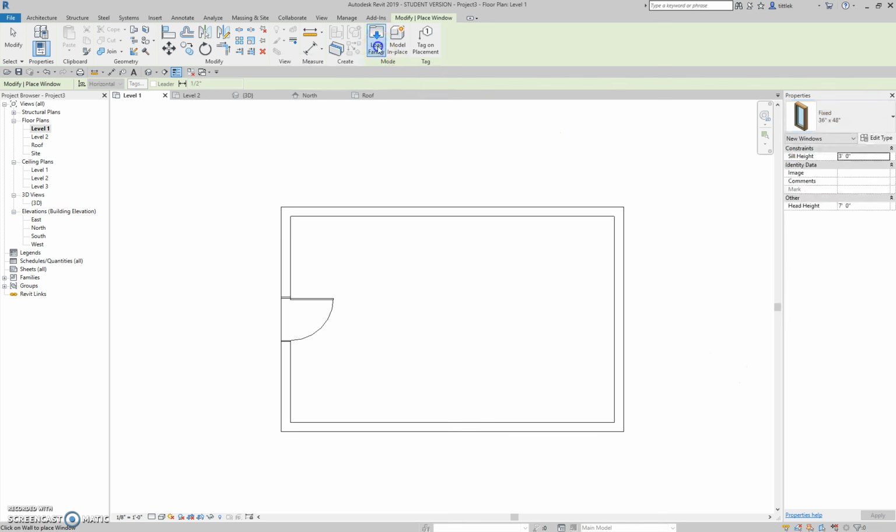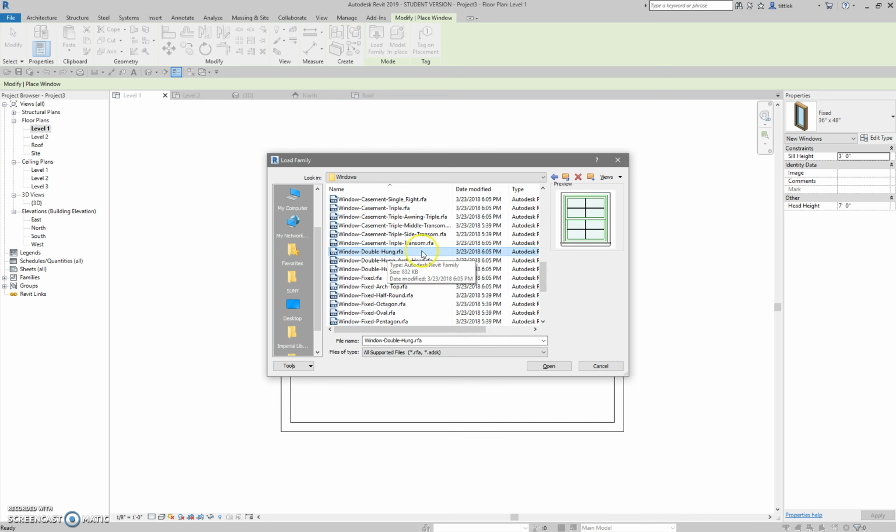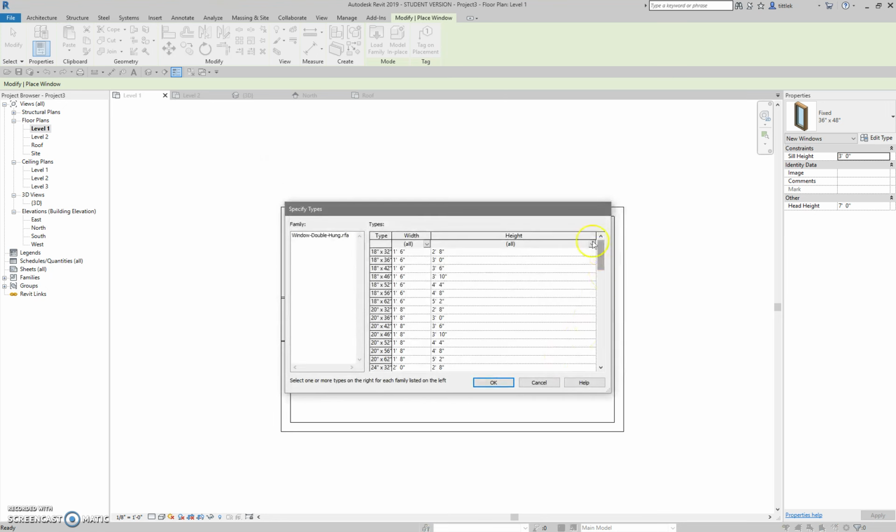So we can also load family. This time we're going to go back up to our US Imperial, Windows. So scroll down until you find windows. Now we wanted a double hung, so we find window double hung. We hit open. Now this is the same family that's already loaded, only this is giving us many more types that we can load from. And we want the 34 by 56. So that's a 2'10" by 4'8" window. We hit OK.